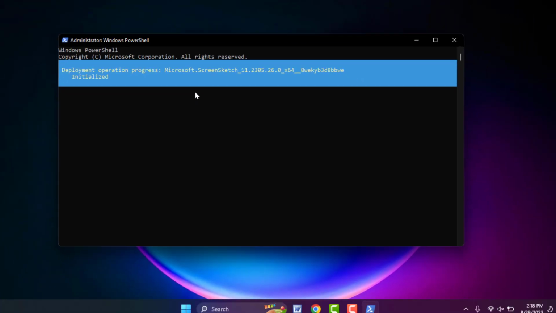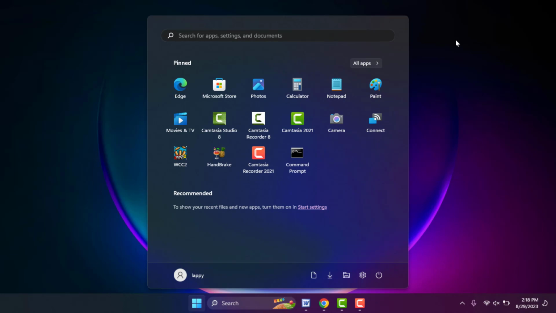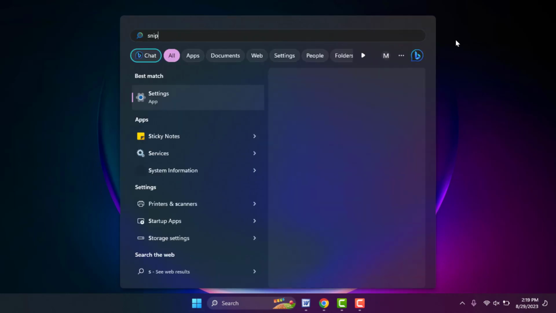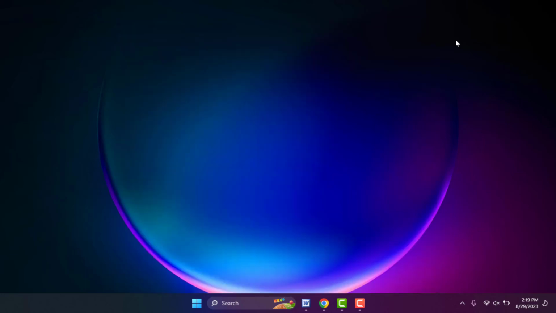After the process is completed, let's see whether our Snipping Tool was uninstalled or not. Press the Windows key once again and search for Snipping Tool. As you can see, there is no Snipping Tool showing on my PC. Now I am going to install it once again.